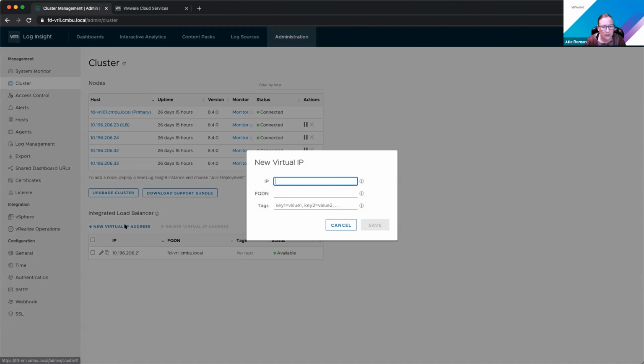This is also where you can come add additional virtual IPs. Like I mentioned, say you had your Cisco UCS environment sending logs and you wanted to tag those as such, you could send those to a specific IP address and then tag them as UCS infrastructure or HP servers or something like that.